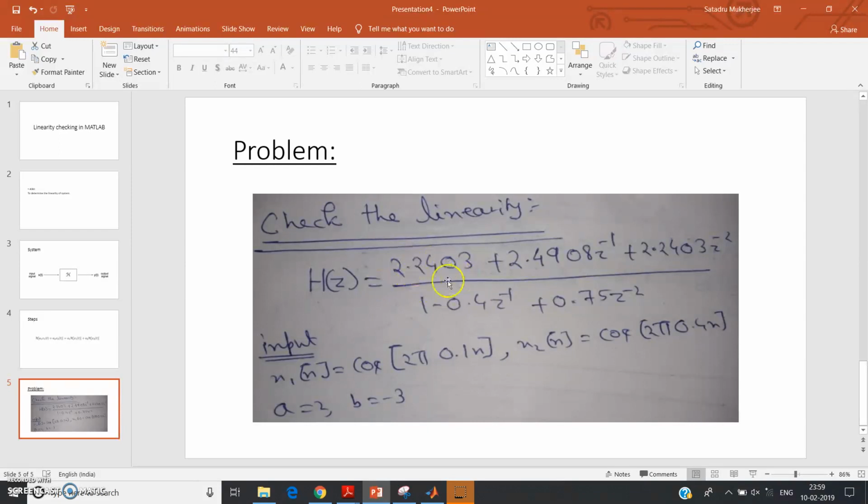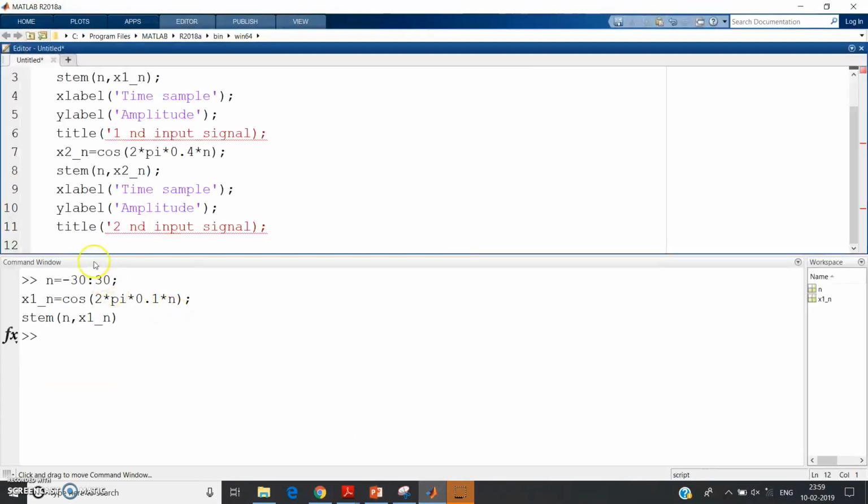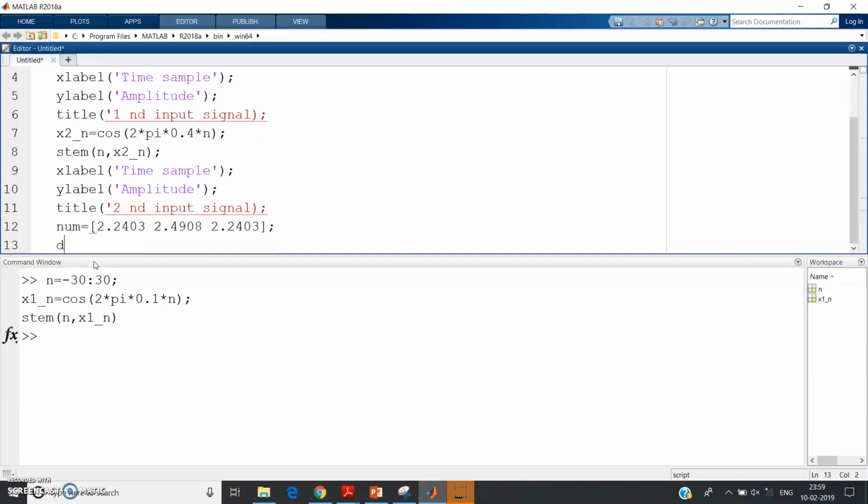So the numerator coefficients are 2.2403, 2.4908, 2.2403, right? So write num as 2.2403, then the second numerator coefficient is 2.4908 and the third one is 2.2403. Okay, now define the denominator coefficient.